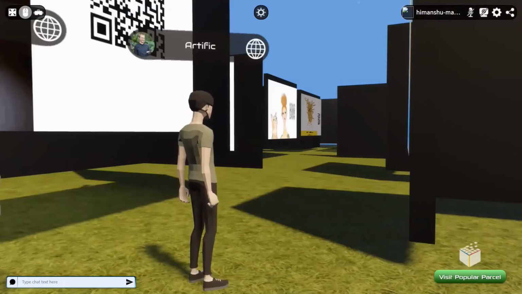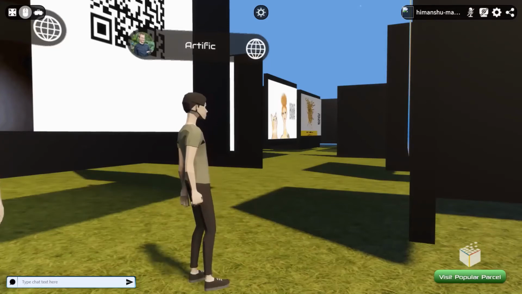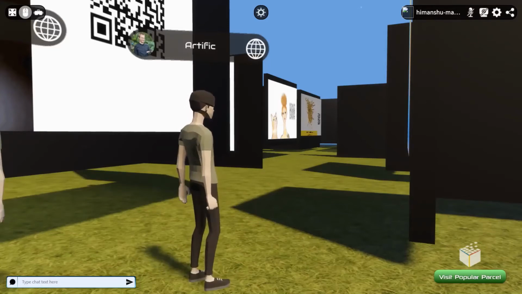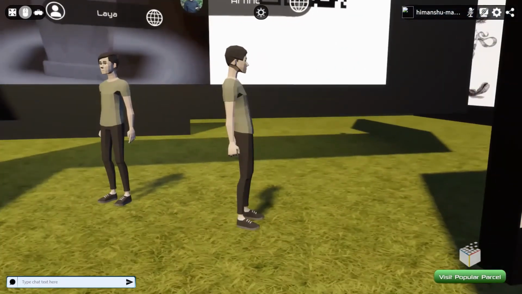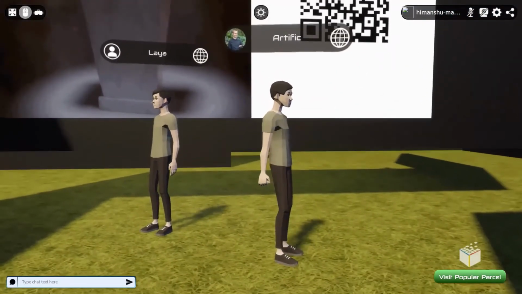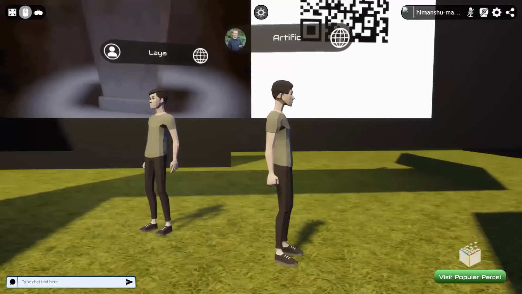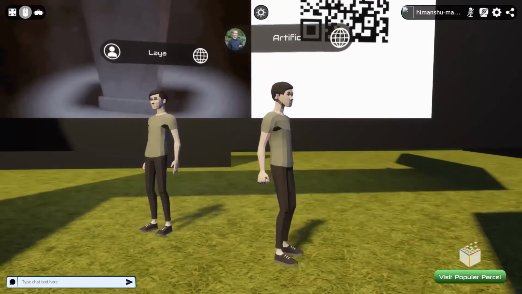And the idea is to host exhibitions of various artists, give them a platform to showcase their art in 3D, but also to be a place for all other people from the community, or even people that just like art and would like to see it in 3D space.